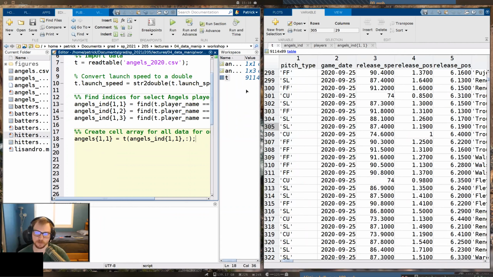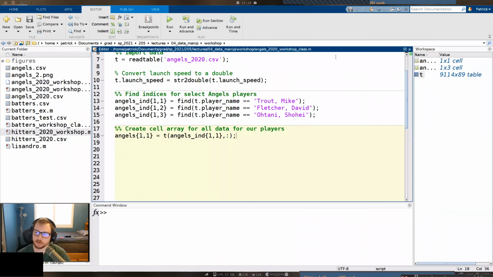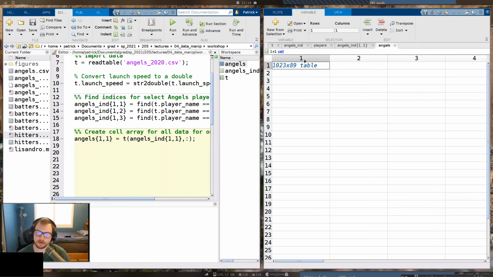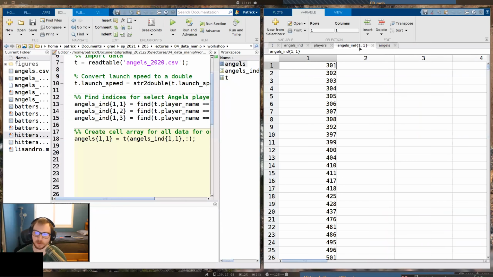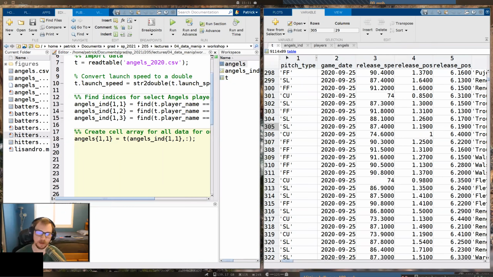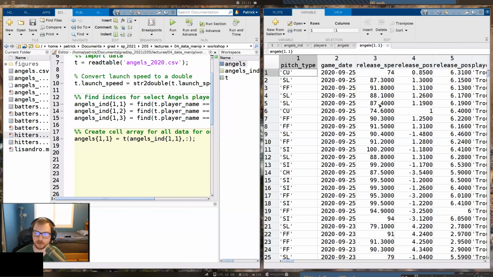All right, let's run our script now. Okay, let's open that up. All right, so this is what we just created. So you see that we have 1023 rows, and that makes sense because we had 1023 indices for Mike Trout, and we have 89 columns because our table had 89 columns. So I can open this up, and this is all of the data that has Mike Trout from our table.